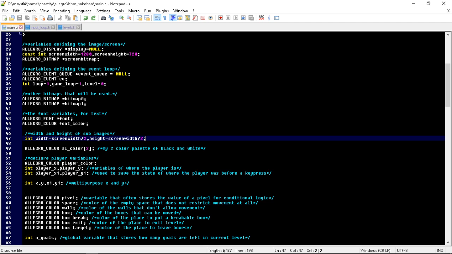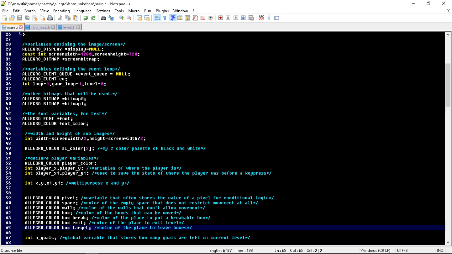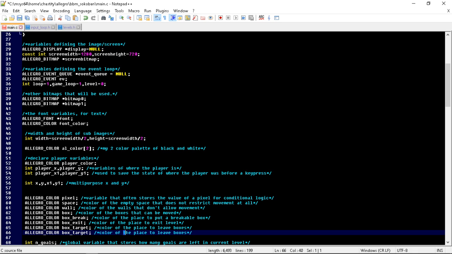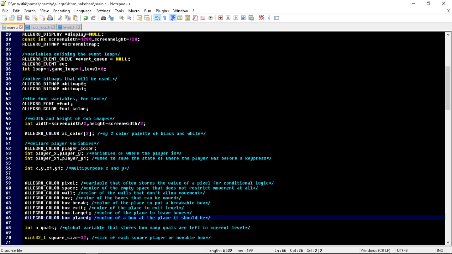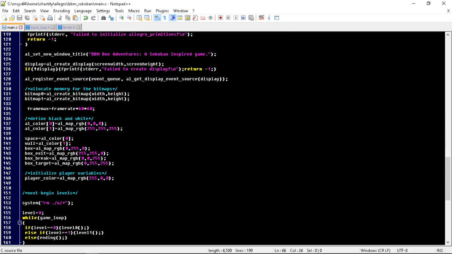I'm going to have a new variable, the color of a box at the place it should be. We're going to make this be box placed. So we're going to have a color that represents the box placed. Now we have this new variable. Next, we're going to initialize this new variable.